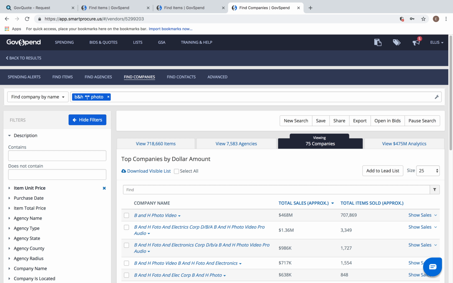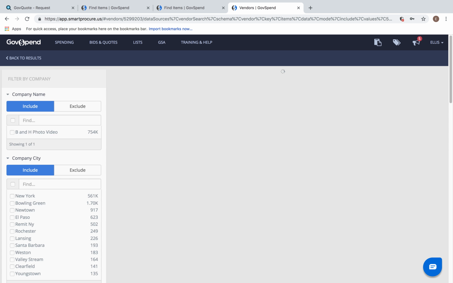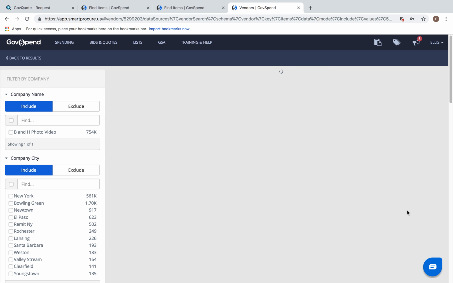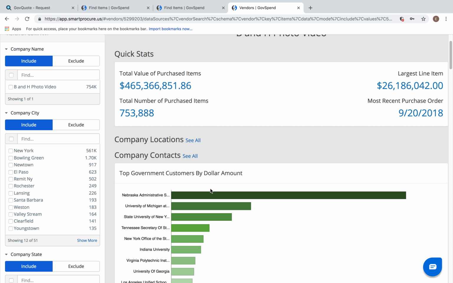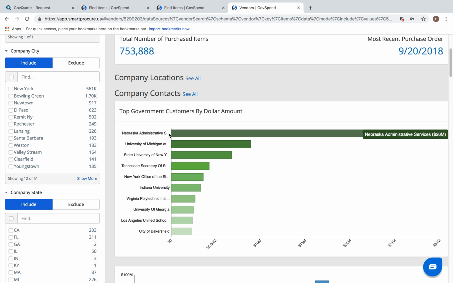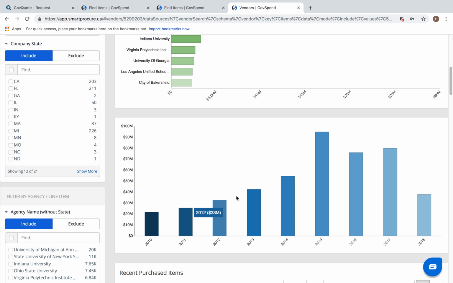Give it a second to load. Perfect. So as you can see here, if you wanted to, you can see the company's locations that we have, see the company contacts if you wanted to reach out. These are the top government customers by dollar amount. You can see they've sold the most to Nebraska Administrative Service, University of Michigan, State University of New York, and so forth. You can see who they've sold to the most. And then you can also see their trends.